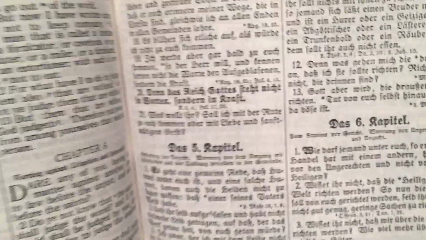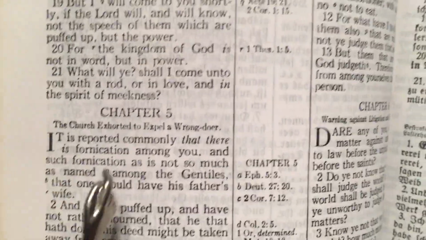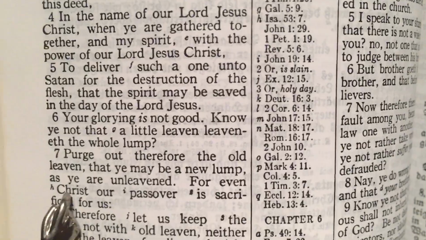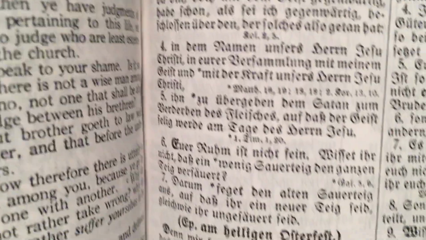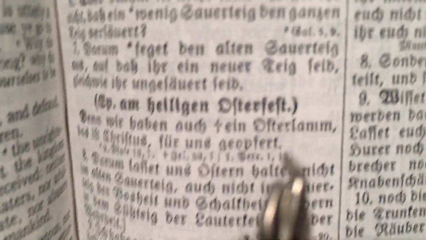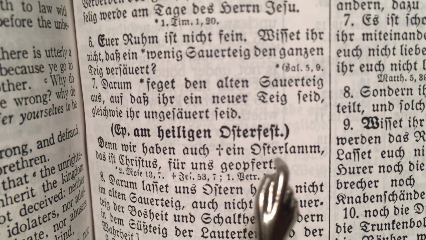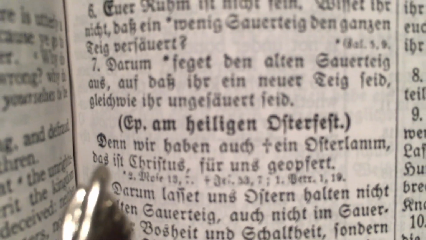However, I learned that unlike the King James, the word Easter is not limited to just Acts 12:4 in Martin Luther's translation. So here we are in 1 Corinthians 5, and I'm going to go down to verse 7, which states that Christ, our Passover, is sacrificed for us, essentially calling Christ our Passover lamb. Yet when we go to Martin Luther's translation of 1 Corinthians 5:7, we find the word Osterlam, meaning Easter lamb, or one that has been lambed for Easter. It says Osterlam, das ist Christus.